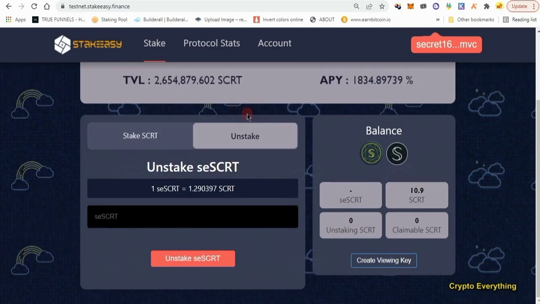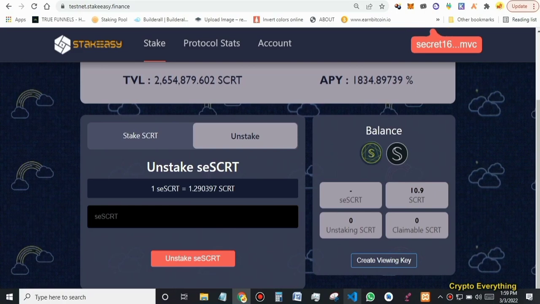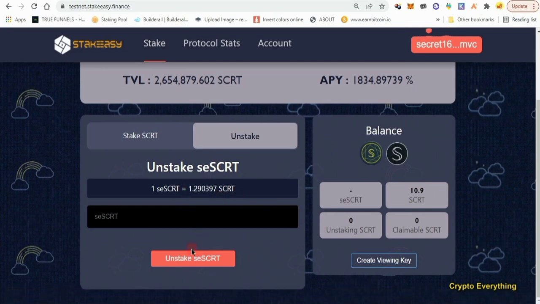Okay, so if you just go back to the unstake session, let's see if it works. We're just going to be doing staking and unstaking. Just click on unstake, and let's see what we get. Okay, so after clicking on the unstake button, turns out it doesn't work.